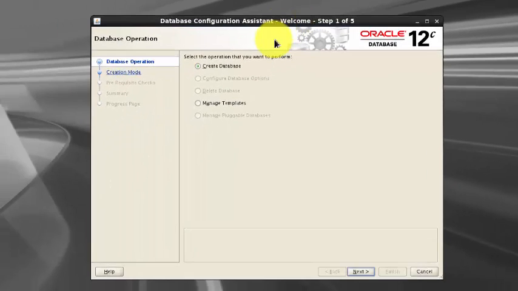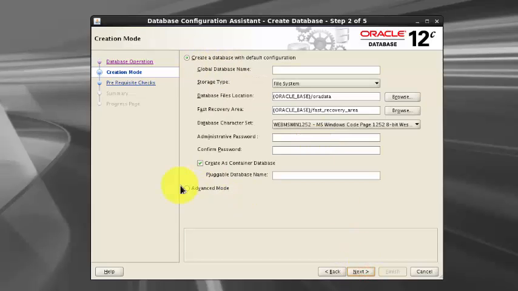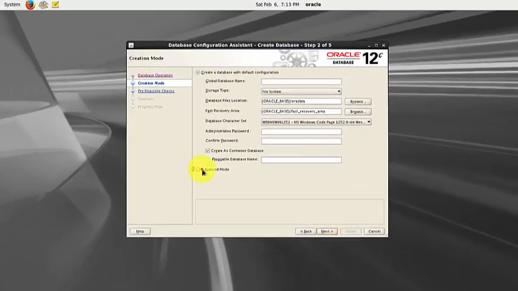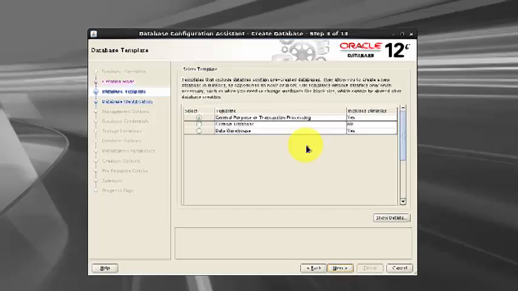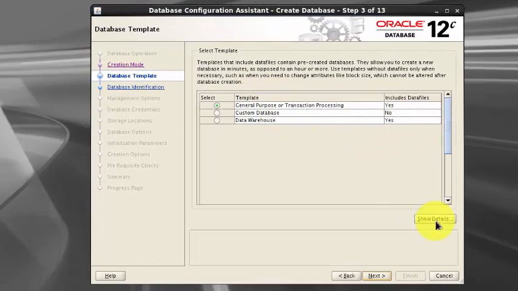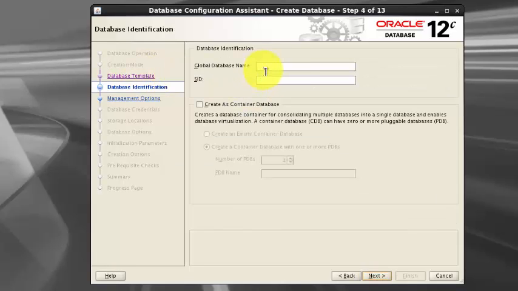We choose the create database option and we click next. We choose advanced mode. We have two options. You can use the database with the default configurations, or you go to advanced mode and specify the configurations that you want. So for the template, we use the general purpose transaction processing and click next. The global database name. And this is one of the new features of Oracle 12c. It has a container database. I will not be using this option, so we click next.